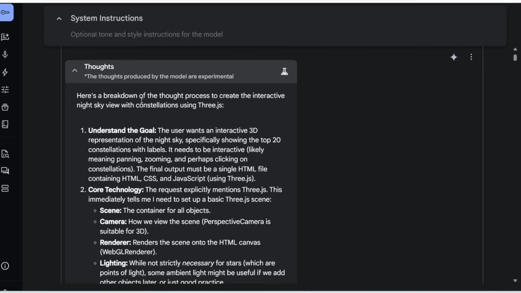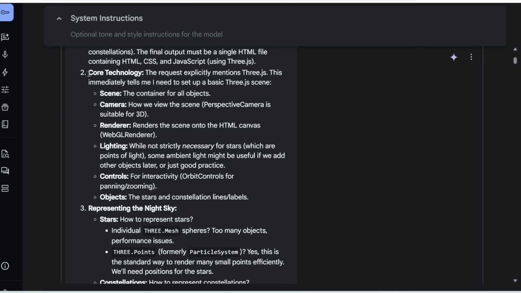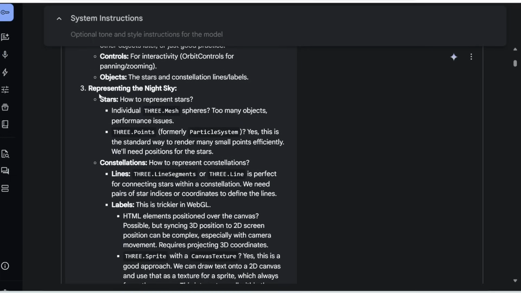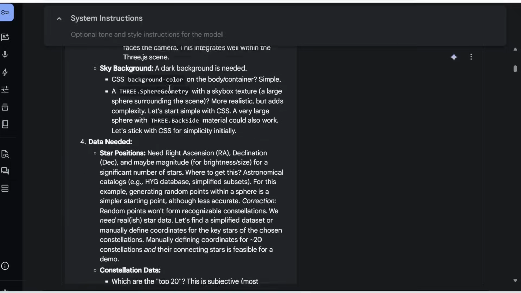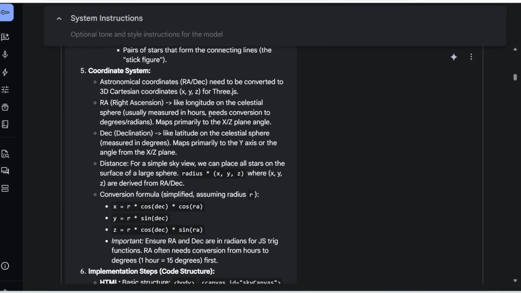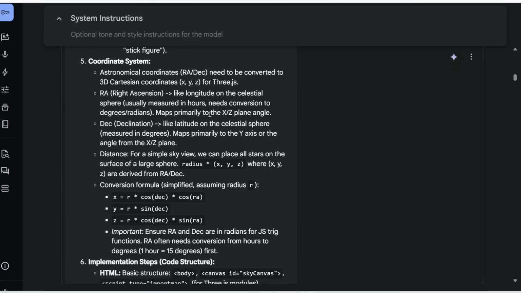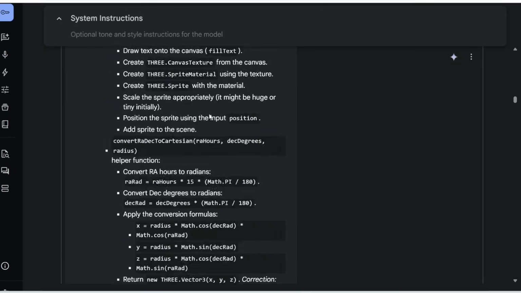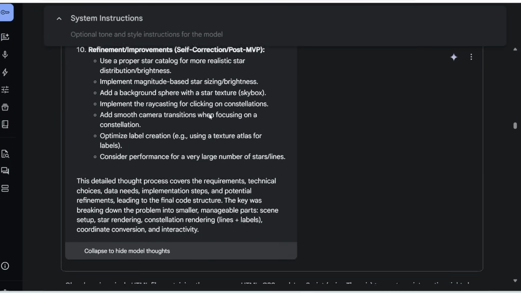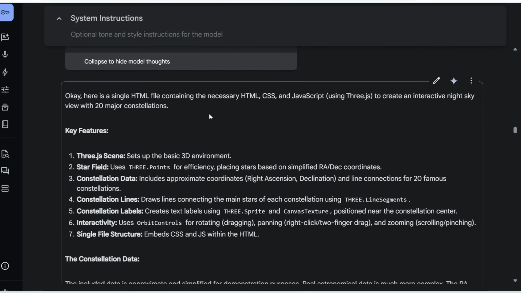All right, so first, if we expand its thought process, it has to decide on the core tech to use, including the scene, the camera, lighting, controls, etc. And it also has to decide how to represent the night sky. And then afterwards, it also has to set up a coordinate system in order to actually represent the stars in the correct positions, as well as the constellation shapes. So after doing all of this, again, this is a really complex prompt that none of the other leading models could get correctly in just one go.